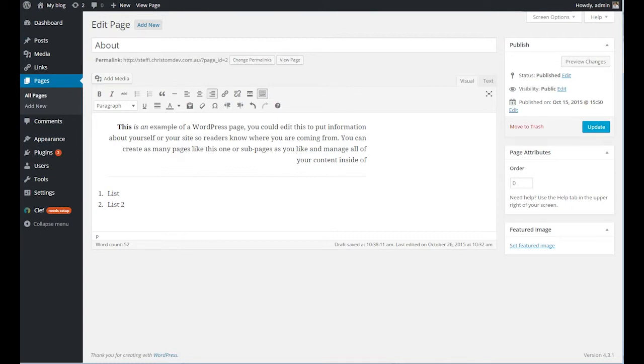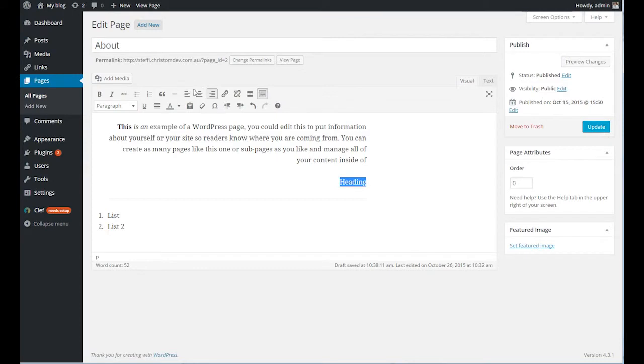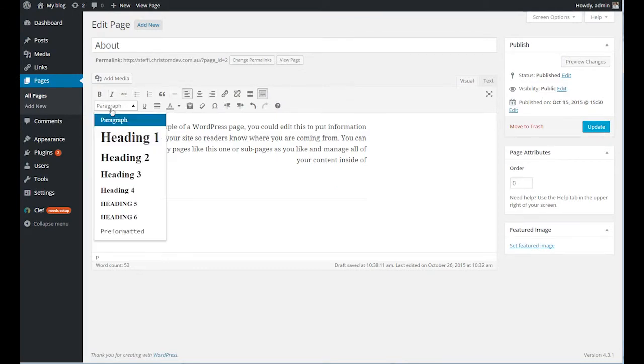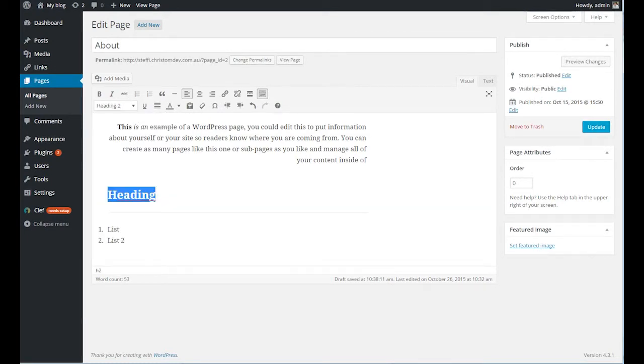You can create a few headings. So if we type heading, left align that, you've got a drop down here where you can select heading 1, heading 2, heading 3. Now I recommend starting at heading 2, the reason being the main page heading, that is heading 1, and in my opinion you should only use the heading 1 once on a website, followed by heading 2.